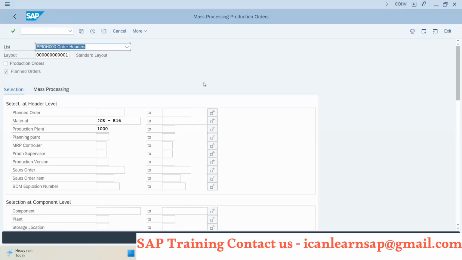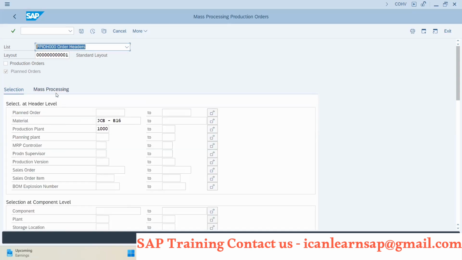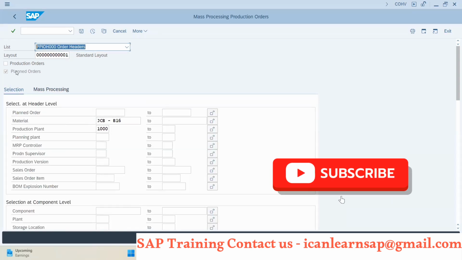This is your interview question, guys. Remember, you might get a question on how to convert planned orders into production orders. So you should know this option. Now this is JCB, this is the plant. Planned order is created, then simply click the enter button. Then go for mass processing.